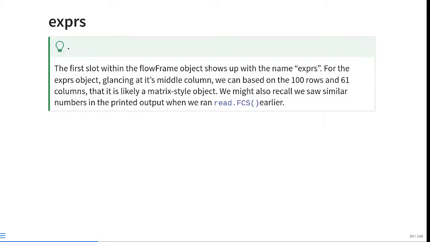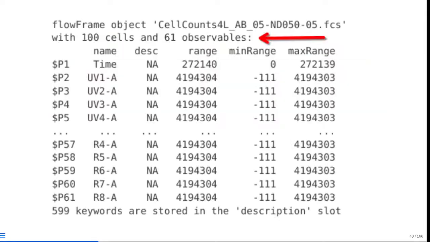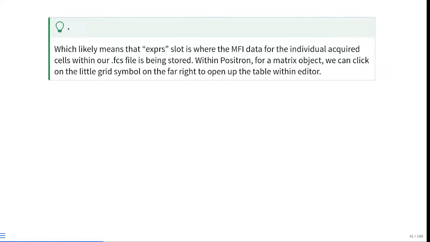We can recall when we did the read.FCS function a little bit earlier in the day, we had something similar appearing at the very top. So at this point, this is our first clue that what we're seeing in this exprs slot is likely going to be the MFI data for the individual cells for each of the detectors, or each of the individual flow cytometry channels that are present for a particular FCS file. So let's pursue this and see if this is actually the case.